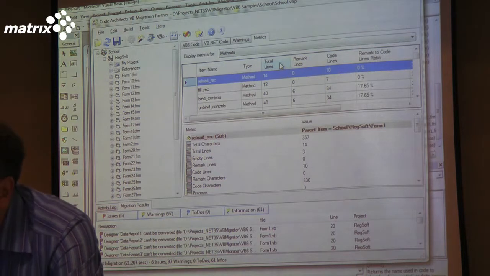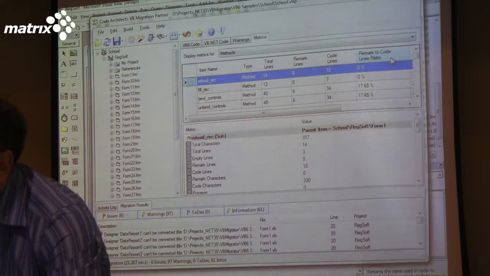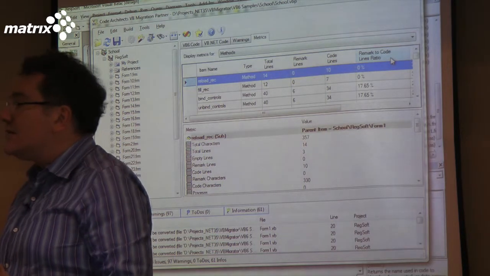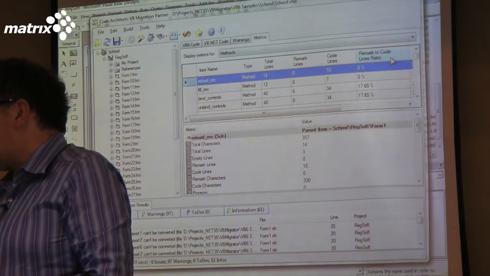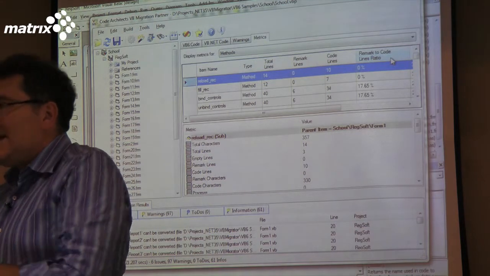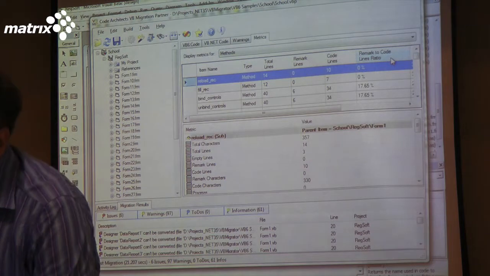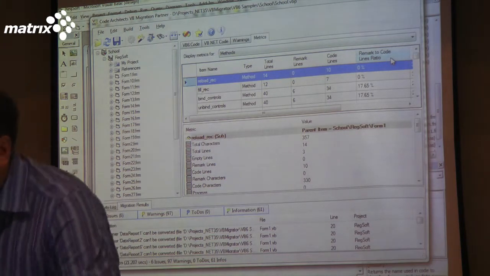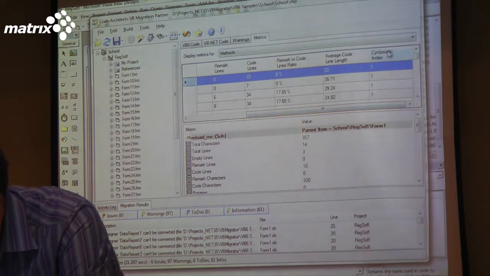I can learn how long they are, how many remarks there are, the ratio between code lines and remarks, which is a good approximation of how well commented the code is. I mean, the comment could be blah, blah, blah, blah, but the idea is that it gives you an idea of how well the code is commented. But the most interesting column is this one, cyclomatic index.